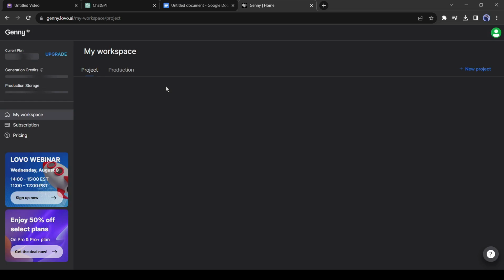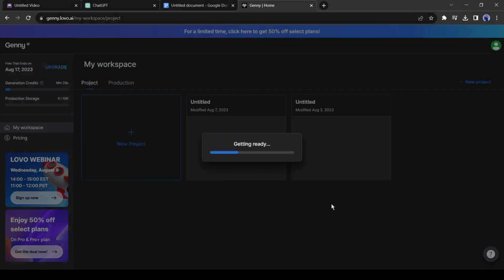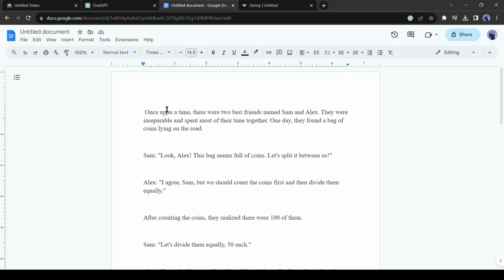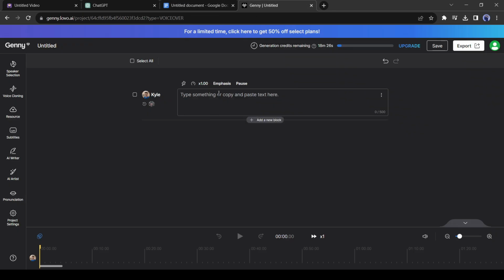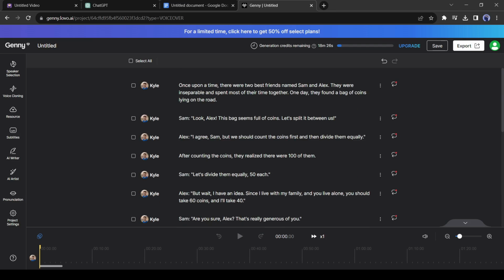Okay, after creating an account on LOVO, create a new project and select Create Voiceover. Delete all the previous blocks. Now copy the story and paste it into LOVO. Now it's an important part. We need to select voice models according to the story. We will select 3 different voice models.